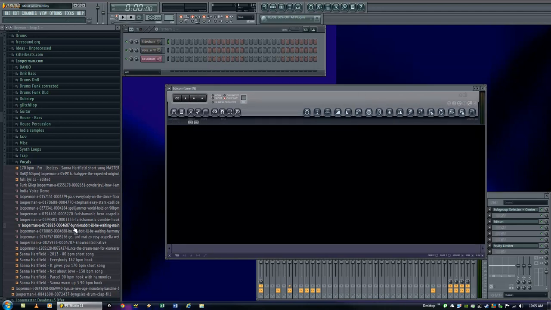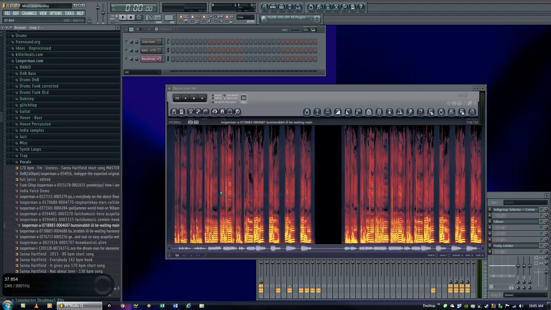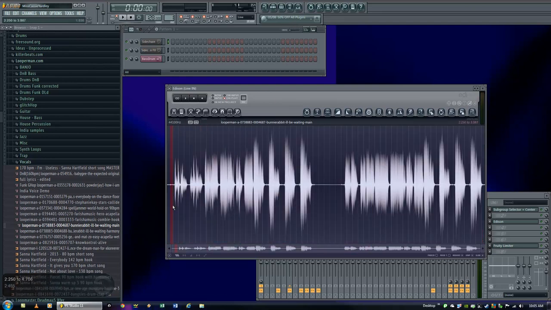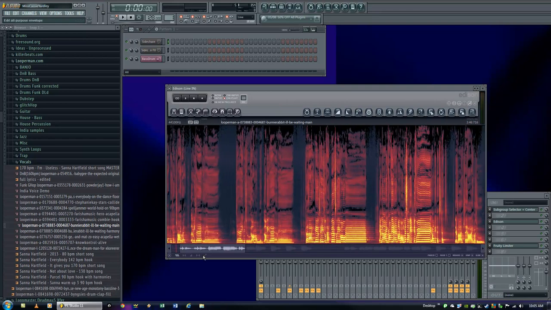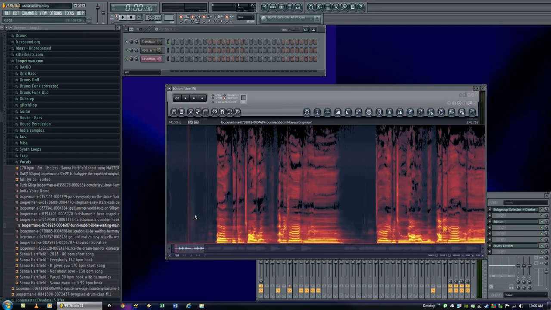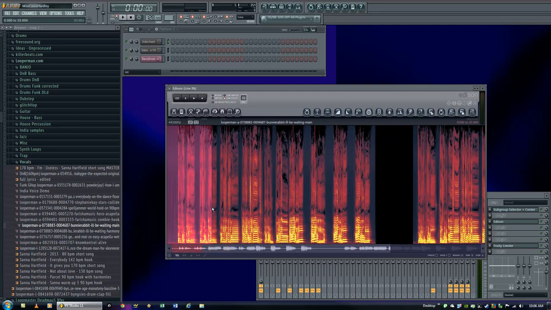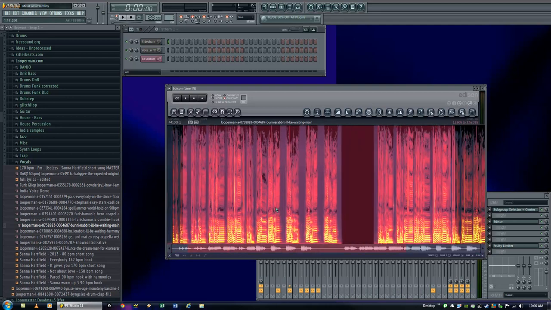And in Edison, we're going to grab our sample. Put our sample in now. That's the normal wave view. And this is spectral view, right? Pressing S. Now at the front there, you see I've got a lot of noise. So I'm just going to trim that down.